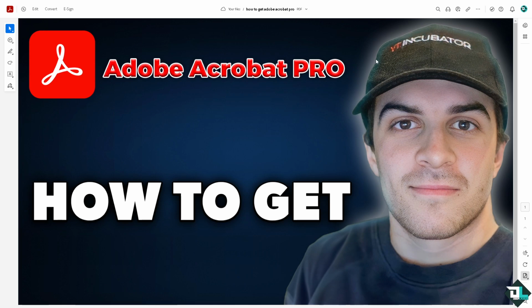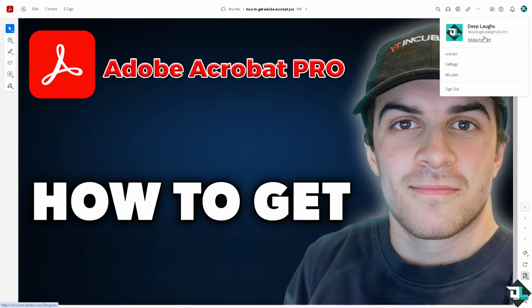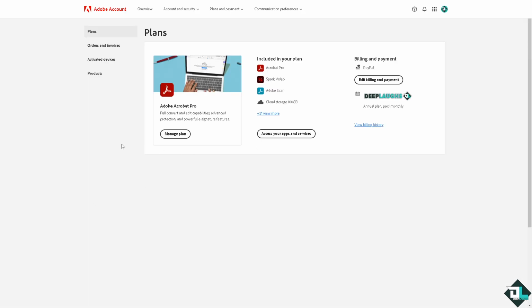Now, to make sure that you are using the Adobe Acrobat Pro and not the free trial, hover to your upper right corner, you see your profile icon, and click My Plan. What will happen is you would be forwarded to this page wherein you would notice that you have the Adobe Acrobat Pro. All right, you have full convert and edit capabilities, advanced protection, and powerful e-signature features. You have all these included in your plan: Adobe Acrobat Pro, Spark Video, Adobe Scan, and a lot more.